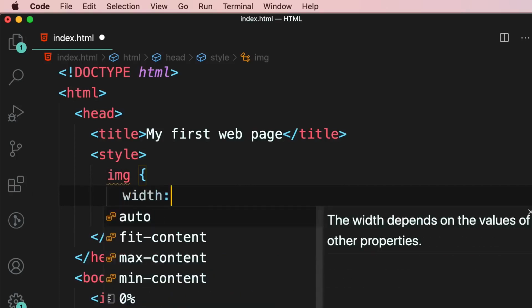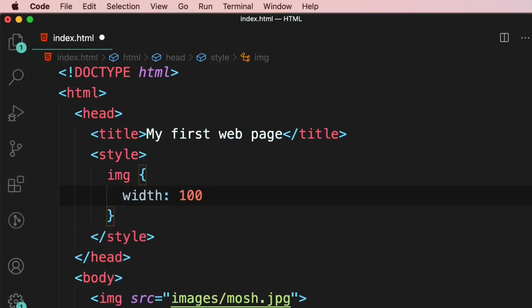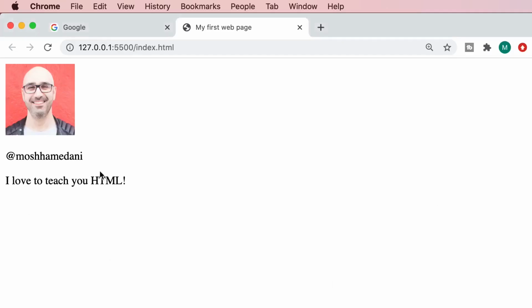So here we can set the width property to, let's say, 100 pixels. So we type the property, colon, and then the value. And then we terminate this line using a semicolon. So we can write multiple CSS declarations. Now let's save the changes. Back in the browser, our image looks smaller.